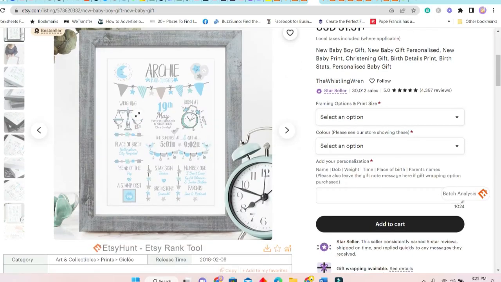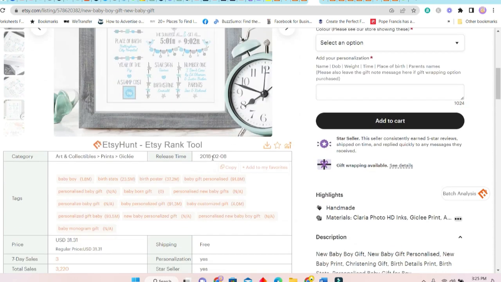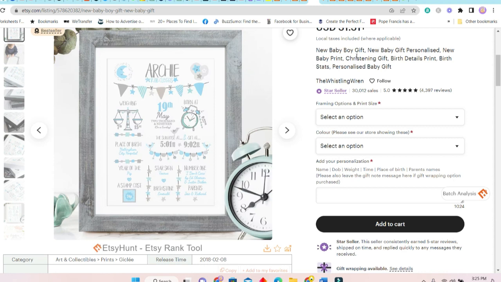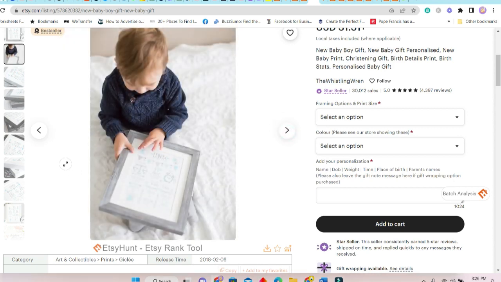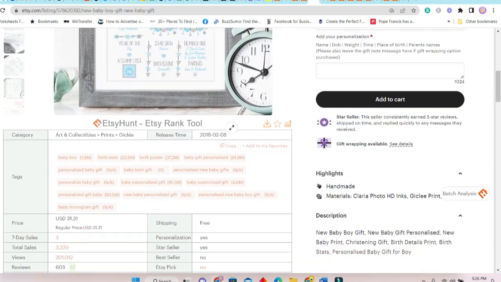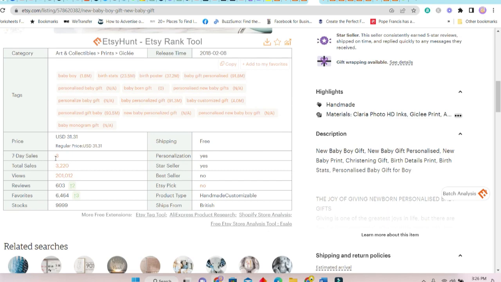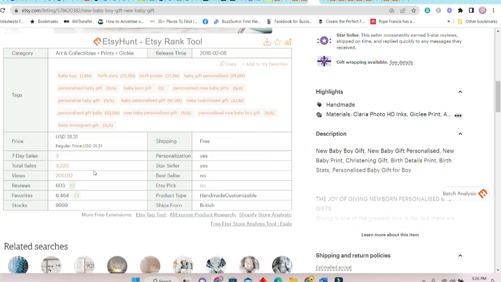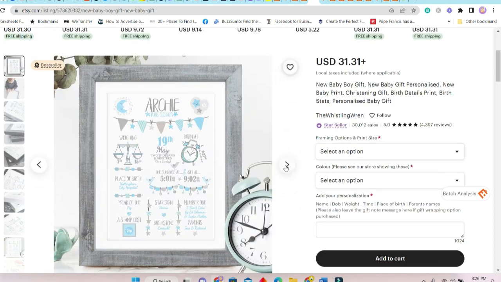Okay, guys, so we have this unique print-on-demand product here. It is a printable, or it can also be a print-on-demand product. So basically, this is for a newborn baby, boy or girl. Well, it's a boy, and of course, I'm sure they probably have one for girls too. But let us look at the sales this is making. In the past 7 days, it had 3 sales and a total of 3,220 sales. So this is selling very good.